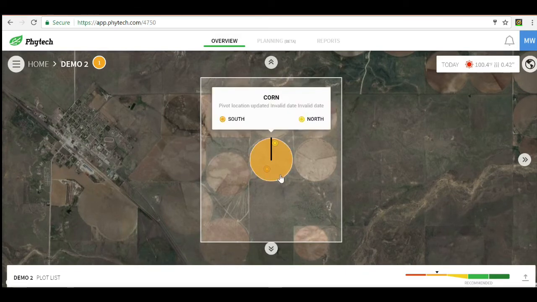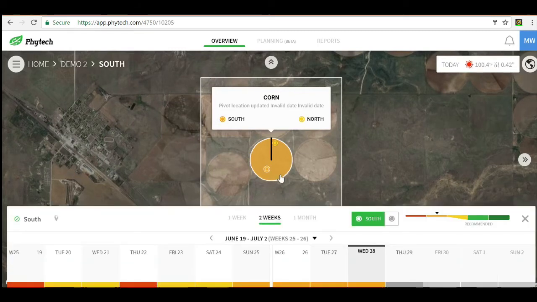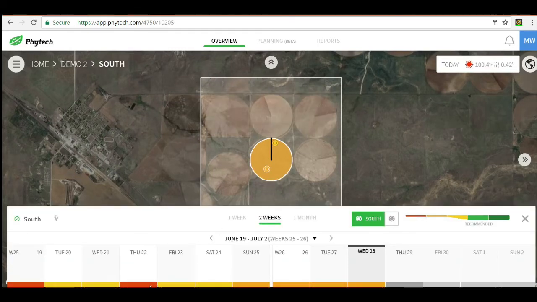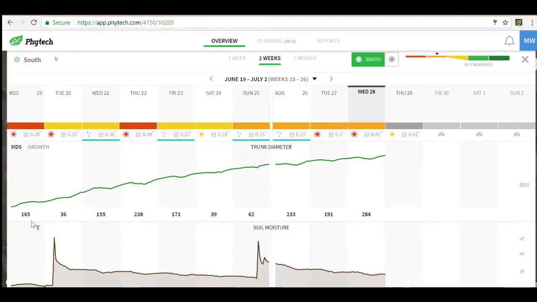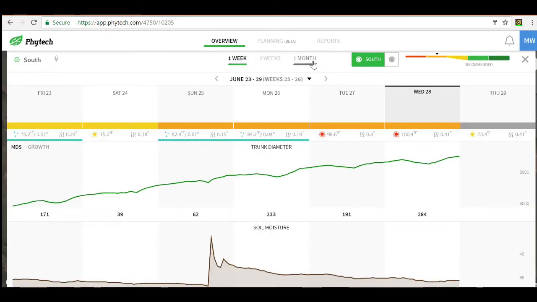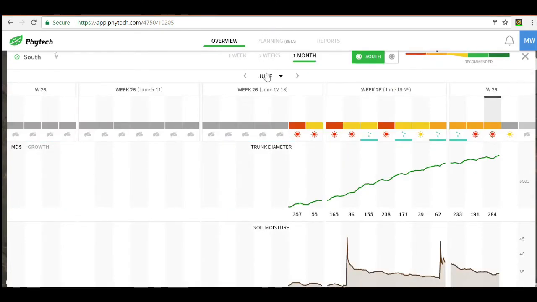Click on the centre pivot and a pop-up window opens showing the historical stress status on a timeline. Each colour block represents a daily stress colour. Roll up with the mouse wheel or click on the location name in the top left corner to show more information, including the historical weather, trunk diameter graph and soil moisture graph. You can change the duration of the view or move up and down the timeline.